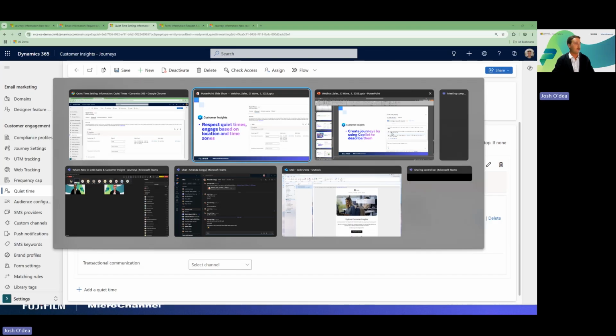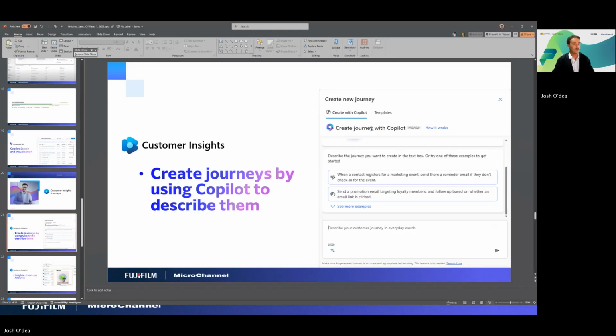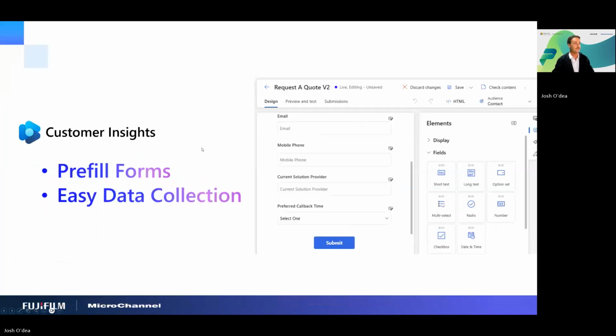All right, so we'll jump back across. Okay, so I've got two birds in the one stone with this one. So we've got pre-fill forms and easy data collection. Pre-fill forms is a great one in that if you have customer information in the system and you're using a customer insights form on your website, then we can automatically pre-fill data on those forms.